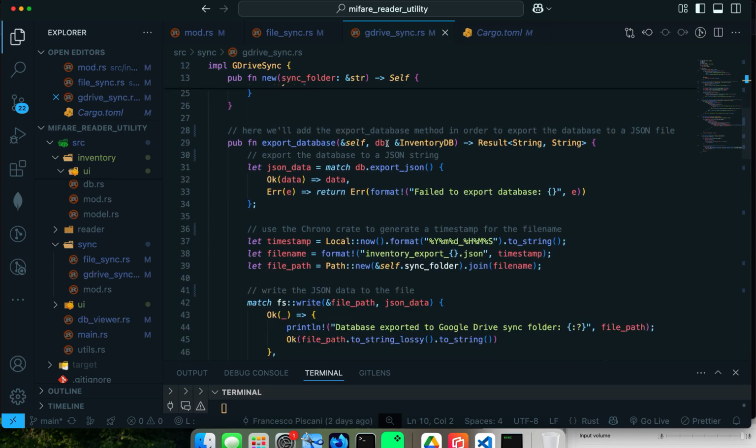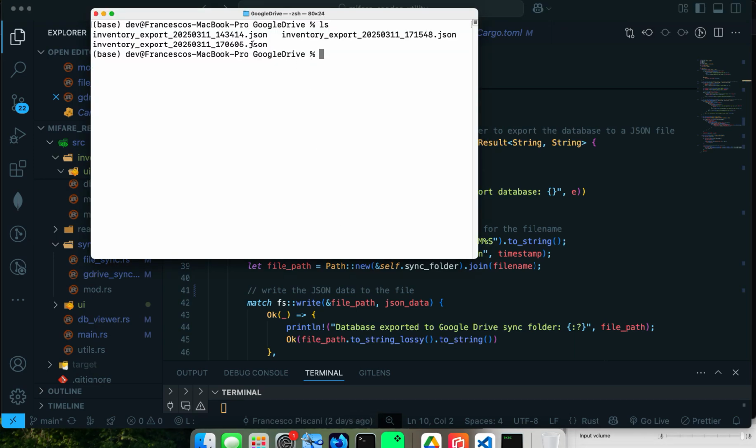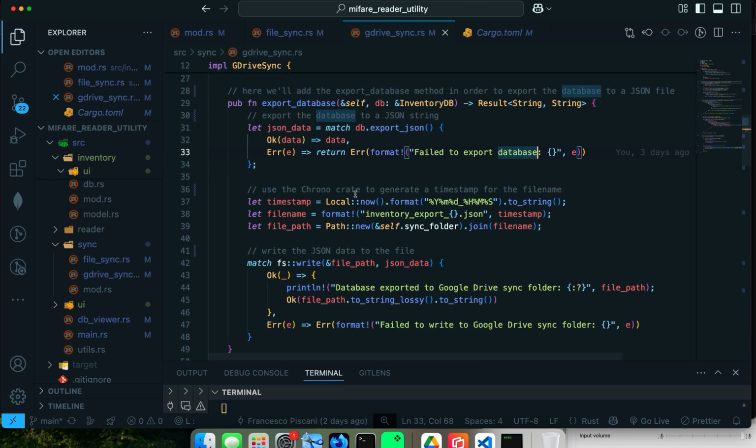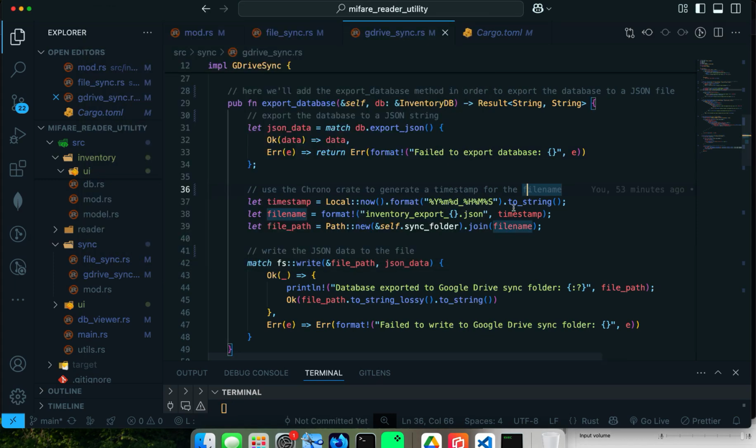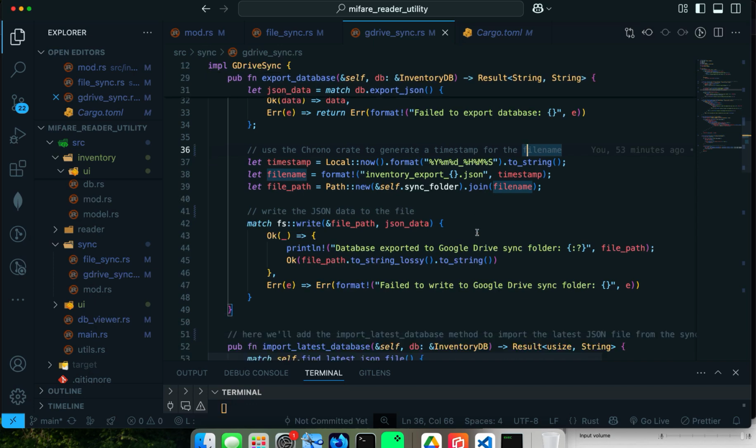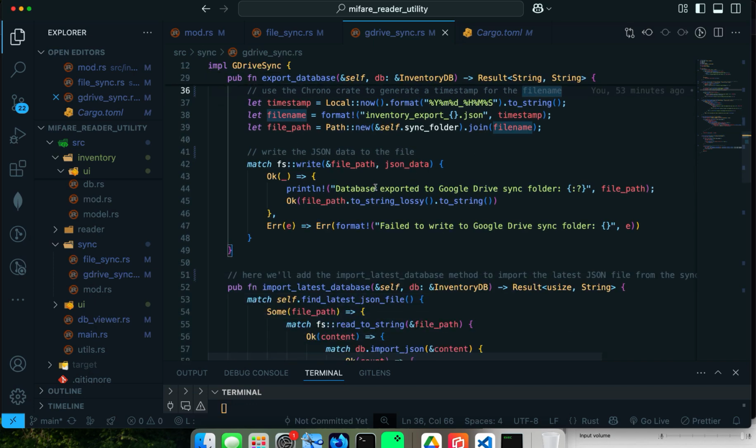Here we'll add the export database method in order to export the database to a JSON file, because these are all JSON files, as you can see. So it makes it a lot easier and cleaner. This uses the Chrono crate to generate a timestamp for each one of the files. As you can see, the timestamp is March 11 of 2025. It creates it for each one, so if you want to go back and change something, or you don't know where it came from, you can go back and see it. And here it writes the JSON data to the file.